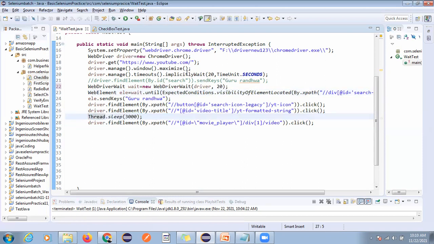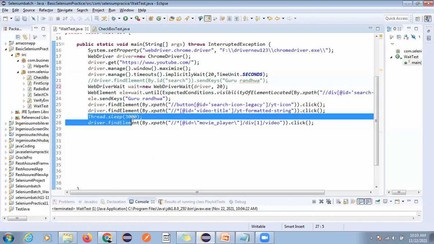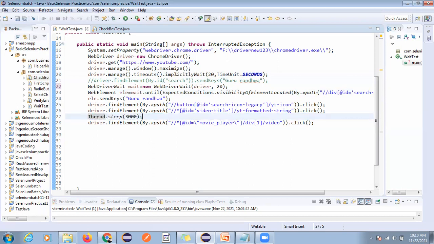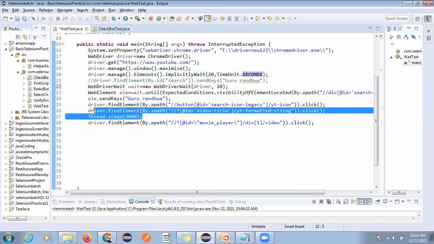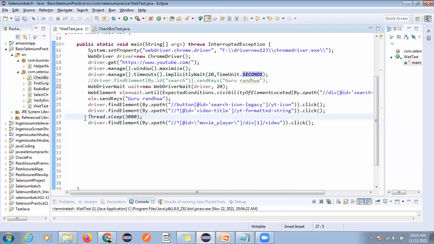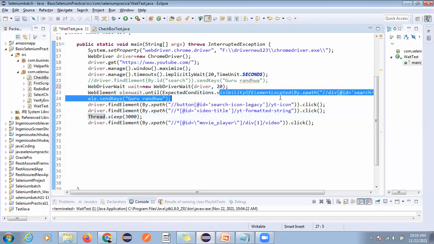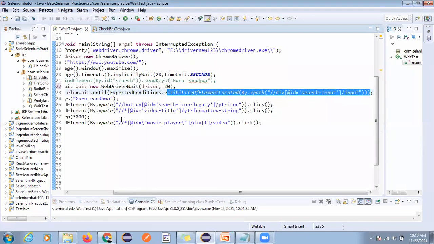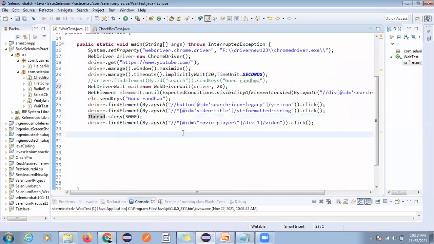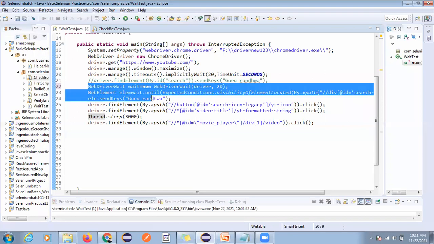Implicit wait is also like Thread.sleep. It will wait for the complete document, but this is not a Selenium-specific standard. If we want to wait, this is not a standard to use in our automation script. You will get different types of exceptions, and here it will fail. Okay, understood, right?